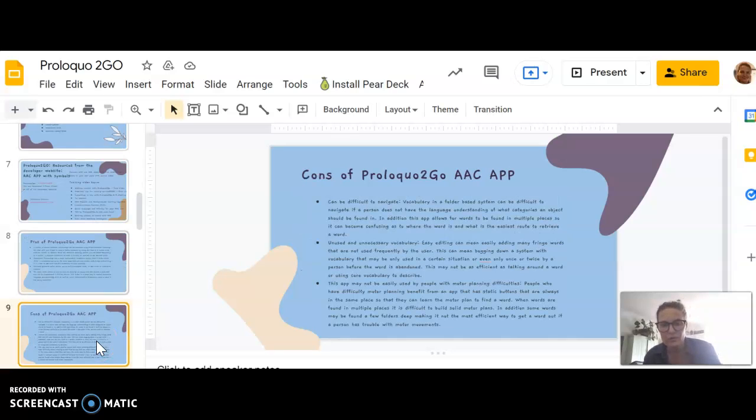The cons of Proloquo Go are it can be difficult to navigate, with unused and unnecessary vocabulary. The vocabulary is so vast that it's hard to get to all of it and utilize it. And the app may not be easily used by people with motor planning difficulties. People who have difficulty with motor planning benefit from an app that has static buttons that are always in the same place so that they can learn the motor plan to find the word. So those are the cons.